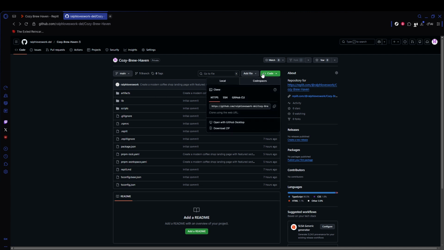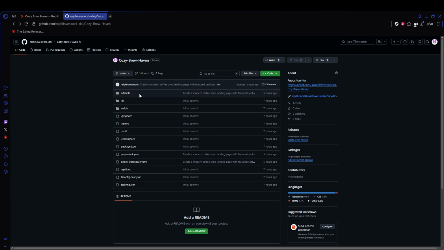From the repository page, click the code button. A small menu will appear with several options. Choose Download ZIP to export the repository to your local machine. This bundles your current files into a compressed archive you can unpack and use offline.